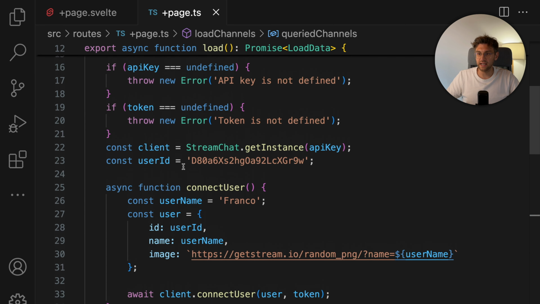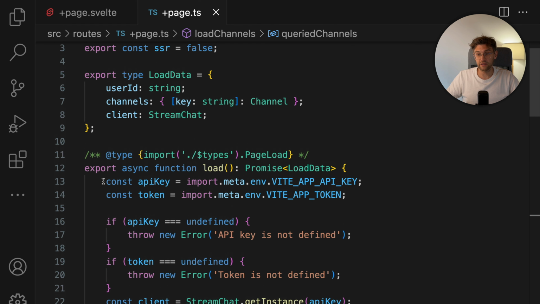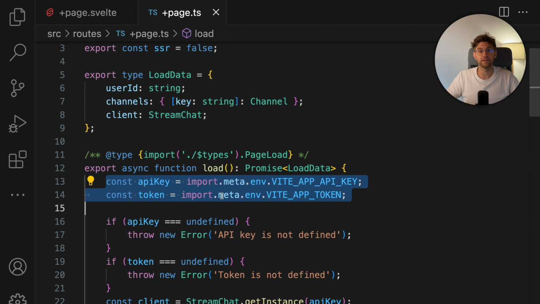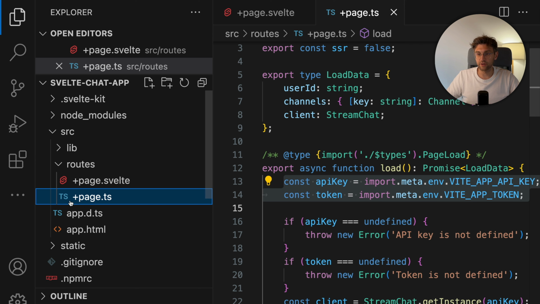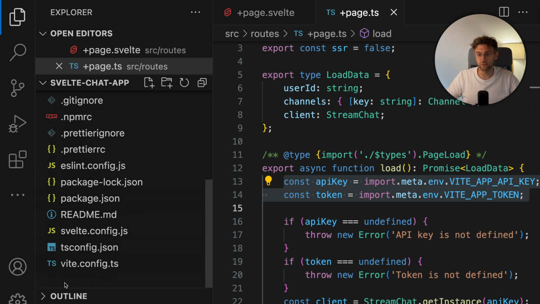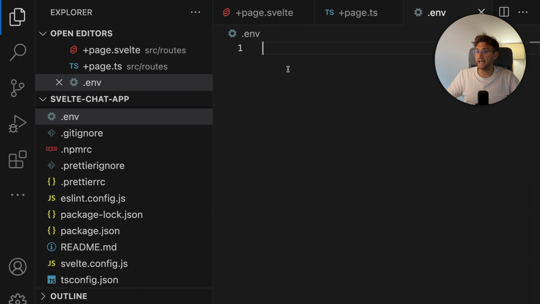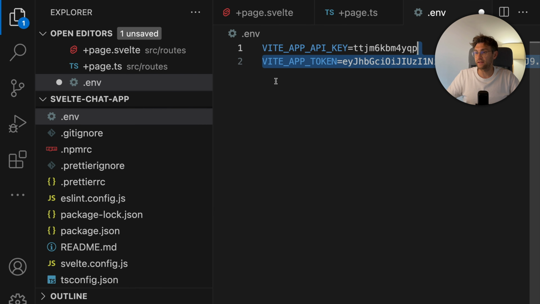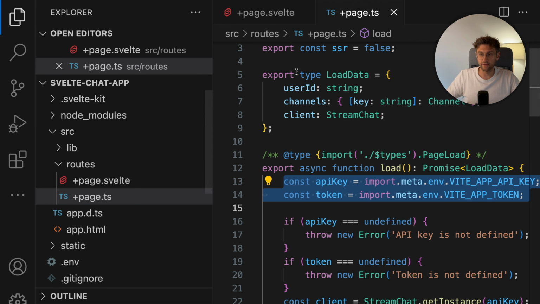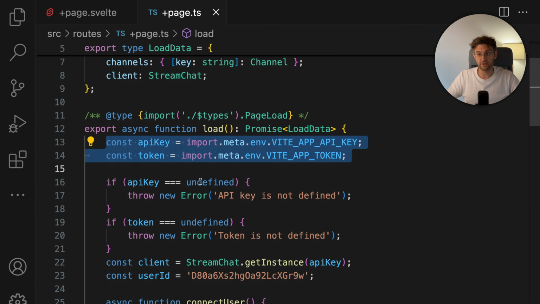So let's quickly add the environment file. So we need the API key and the token here. So let's open up the Explorer, and in the root, let's create a new file, call it .env. And we need to add an API key as well as a token here. I already generated this for a user, so we can leave it as is. And with that, the Page.js implementation is already done.